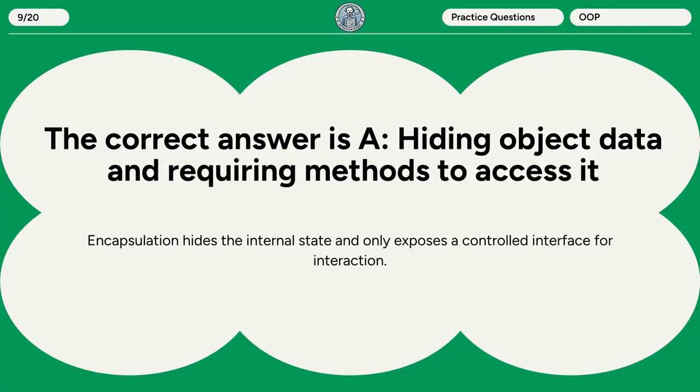The correct answer is A. Hiding object data and requiring methods to access it. Encapsulation hides the internal state and only exposes a controlled interface for interaction.